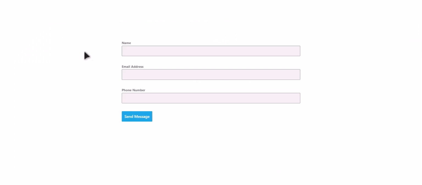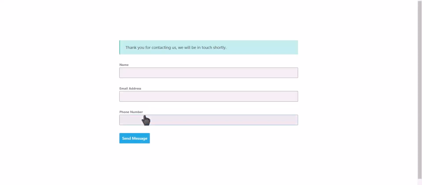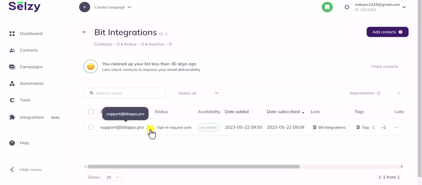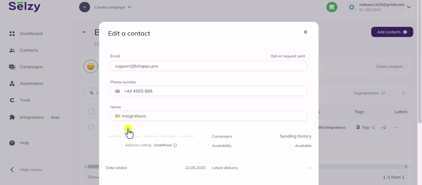Let's submit a form. Click on Send Message. Form submitted successfully. Also, check your Selzy account if the data is going to Selzy list or not. Here is the data that came into Selzy through the Bit Integrations.